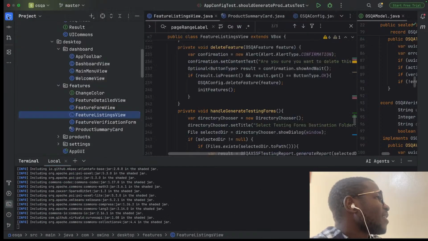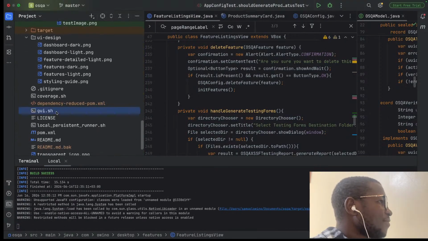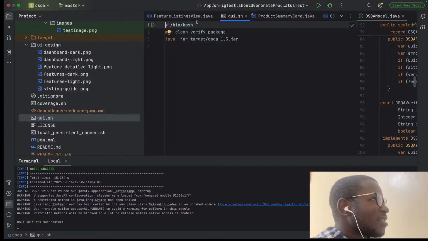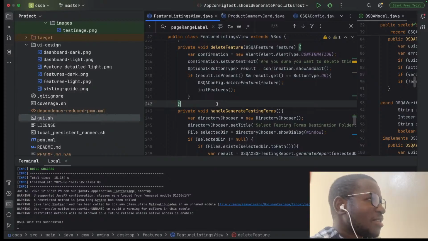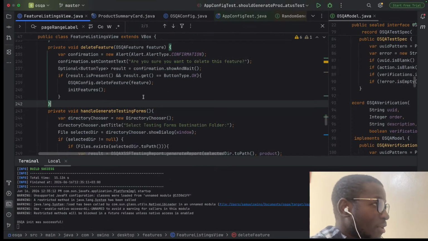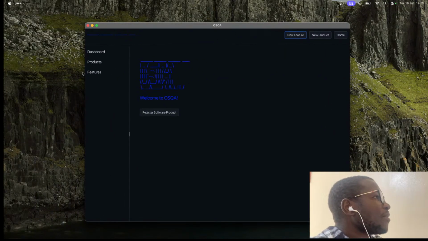So to run the application for testing, I'm using a bash script. It's a simple script that just runs maven clean verify and the package phase, and then it executes the jar file. So you could do this manually for every test, but it's convenient to have it in one script that I can execute. So let's see the behavior here.